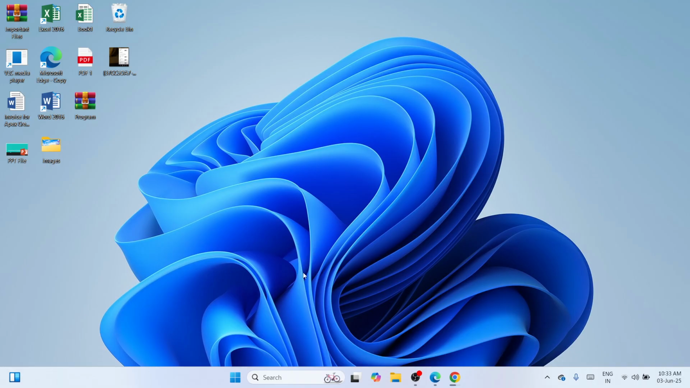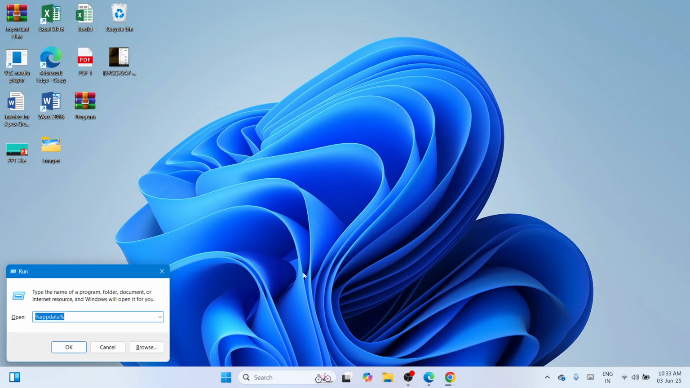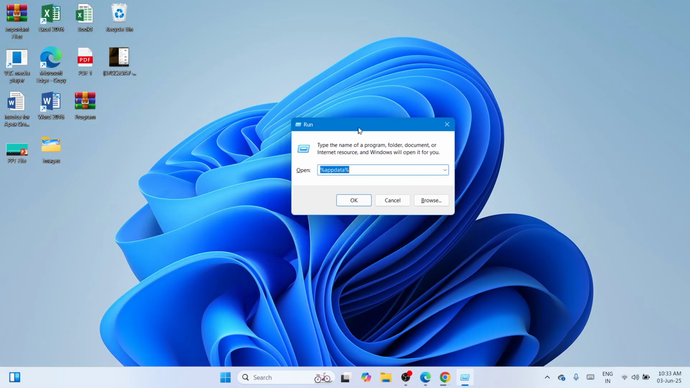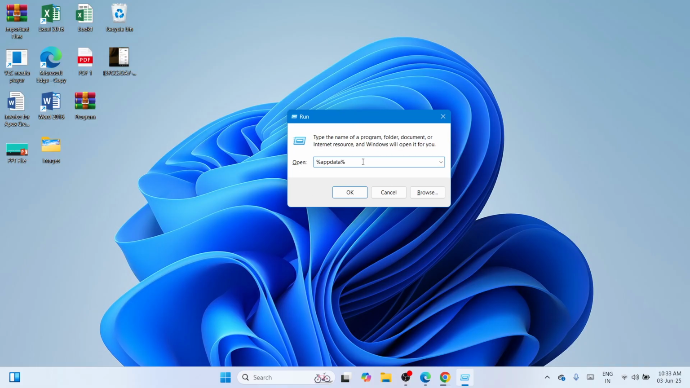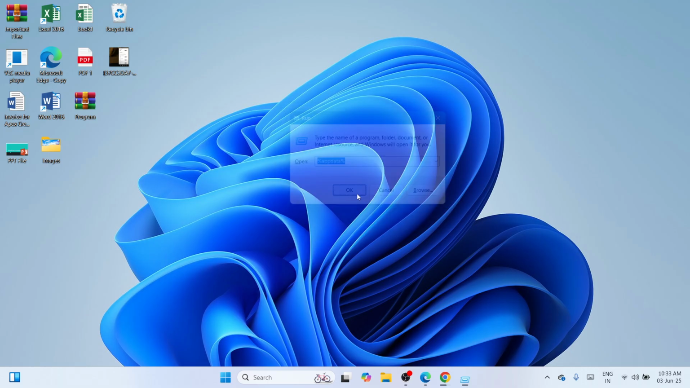So the second solution will be you need to press Windows key and R key together, and in that way you would be able to open a small window called Run. Here, please type percentage AppData percentage and click on the OK button to continue.